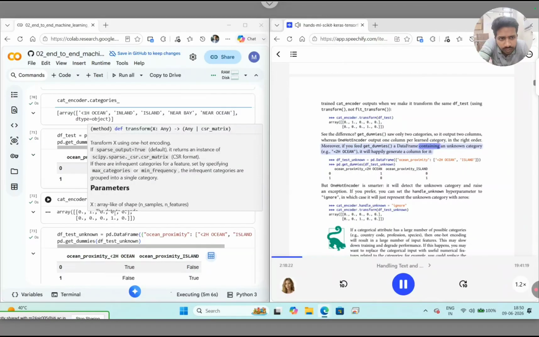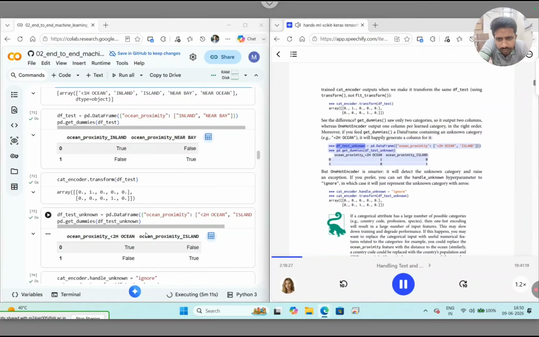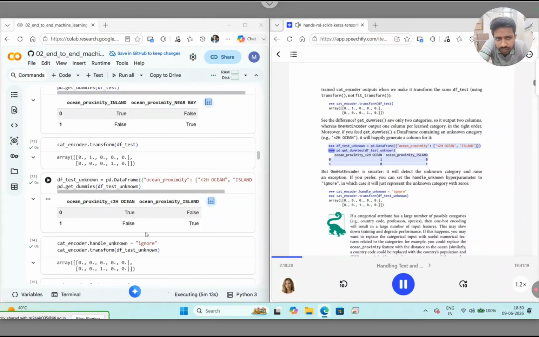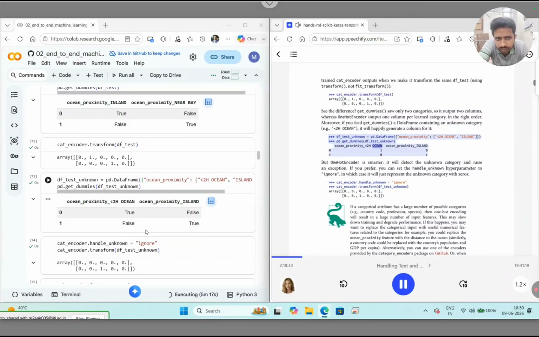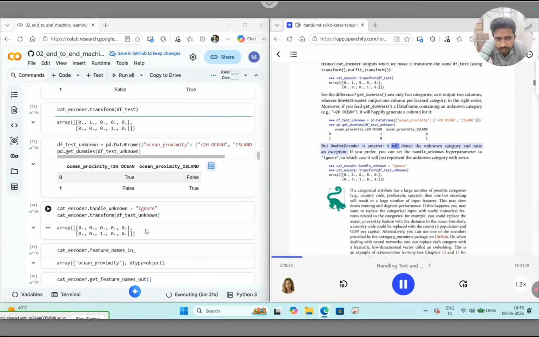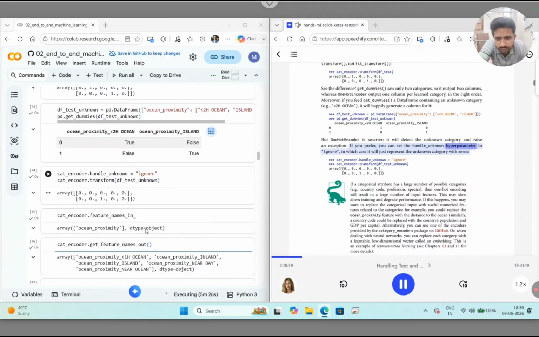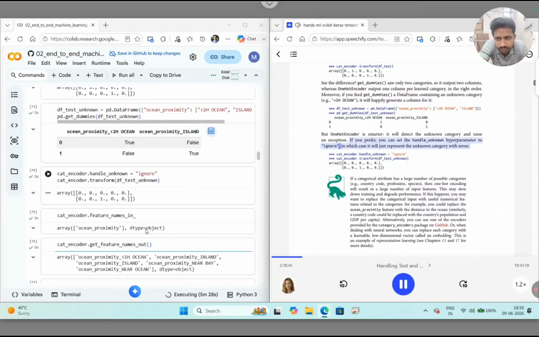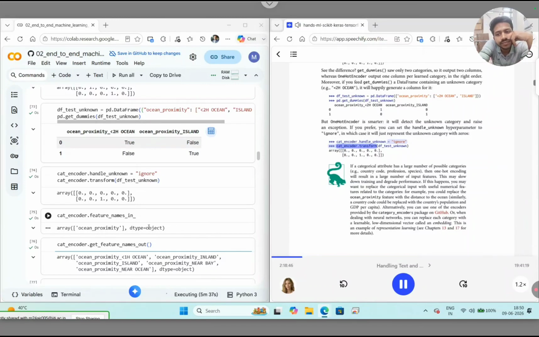Moreover, if you feed get_dummies a data frame containing an unknown category, it will happily generate a column for it. df_test_unknown = pd.DataFrame, pd.get_dummies, giving ocean_proximity_<1H OCEAN and ocean_proximity_ISLAND. But the one-hot encoder is smarter. It will detect the unknown category and raise an exception. If you prefer, you can set the handle_unknown hyperparameter to ignore, in which case it will just represent the unknown category with zeros. cat_encoder.handle_unknown = "ignore", cat_encoder.transform.